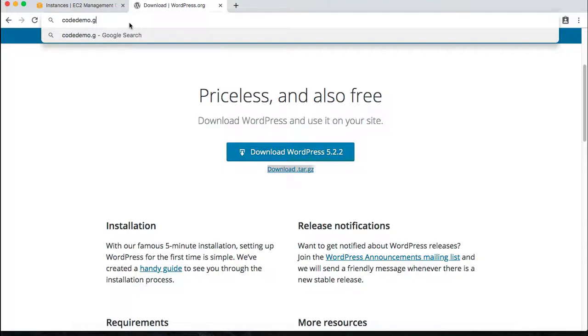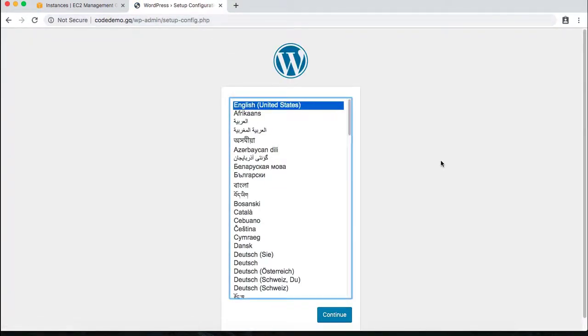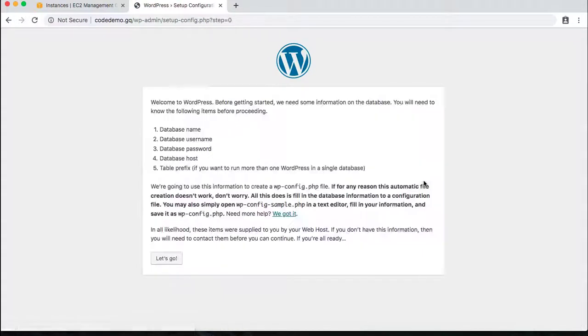So now head back to your browser, and now the domain we had earlier was codedemo.gq. All right, and that would bring us to the WordPress installation page. Now, so choose your language, click on continue, and WordPress requires a database. It's going to need a database name, username, password, database host, and a table prefix.